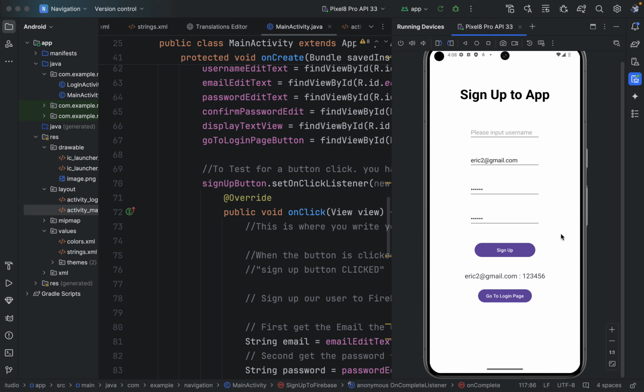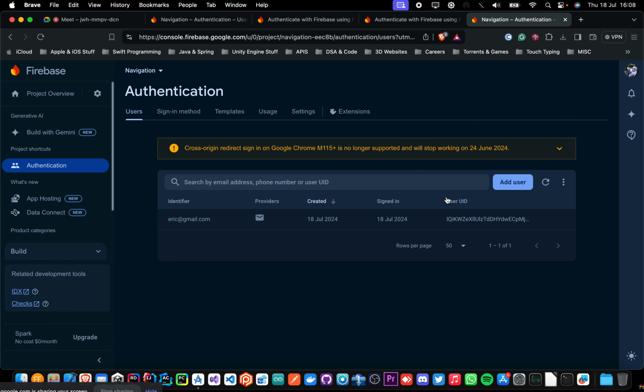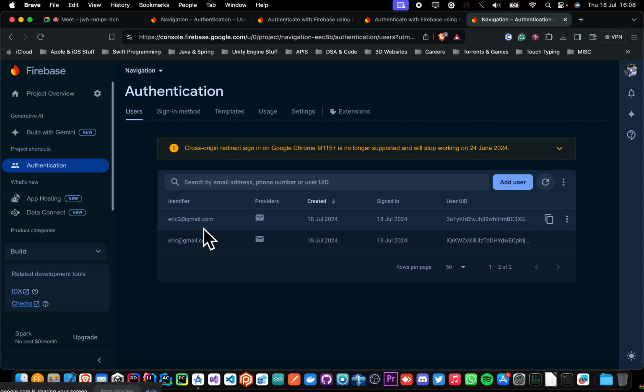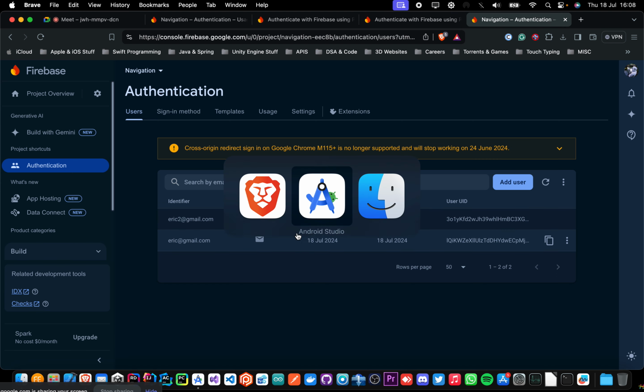So sign up 1 2 3 4 5 6. As you can see, user signed up successfully. Firebase signed up successfully. So this is some of the things you need to consider. If I refresh here, if I reload, you'll see that Eric2 has been created here. As you can see, Eric2 and Eric. So yeah, that is how you can log in your users.